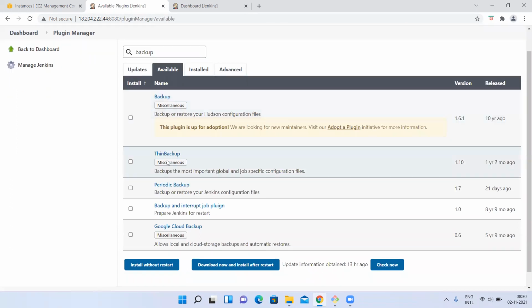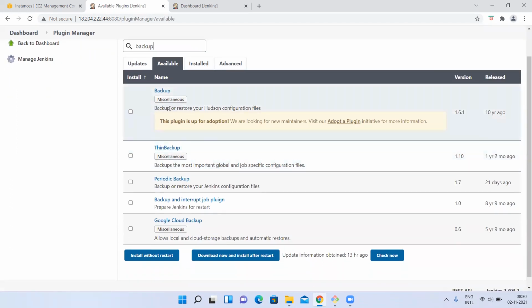Search for backup. There is something called Backup. It says backup or restore your Hudson configuration files, right? Okay, it says it backs up the most important global and job-specific configuration. There is also Periodic Backup, to back up or restore your Jenkins configuration files, and Backup and Interrupt Job plugin, which prepares Jenkins for restart. These three are similar, with a similar purpose. Okay, fine. Let me add this backup plugin. I'll show you.